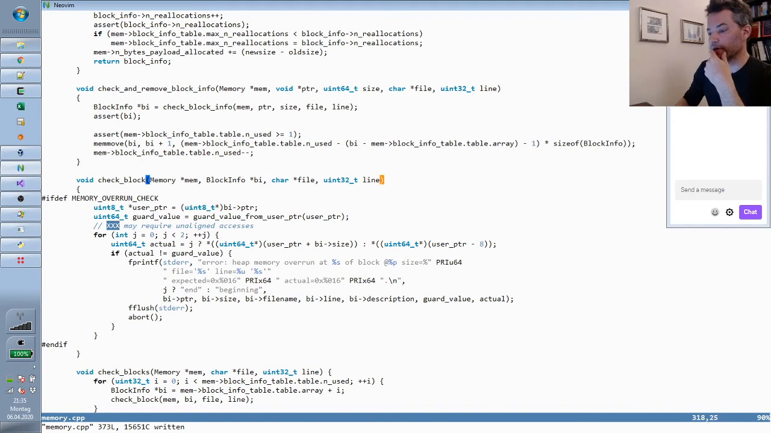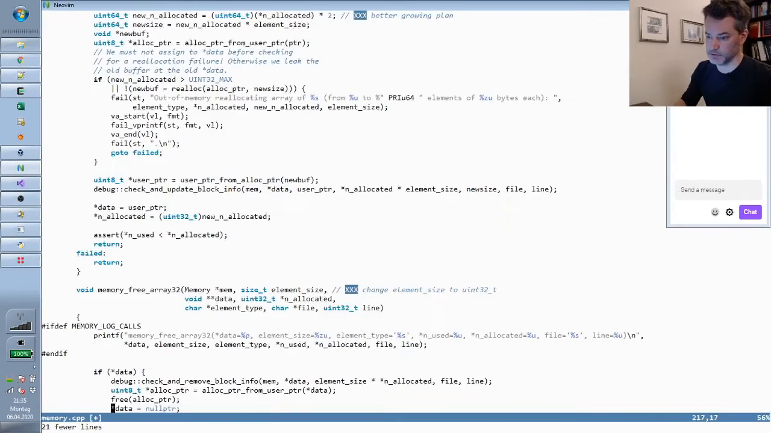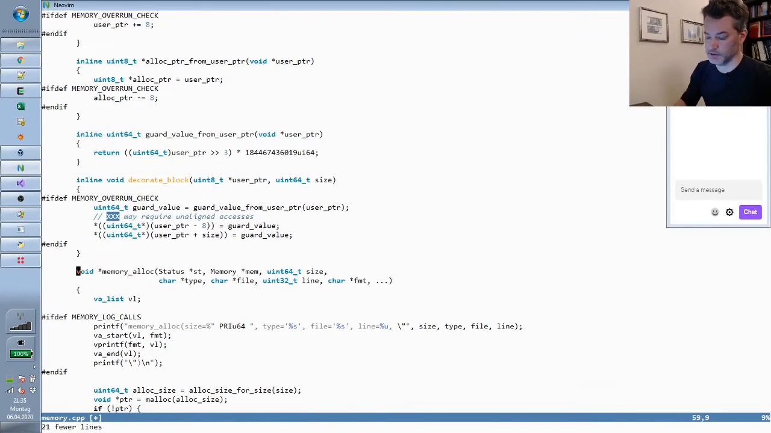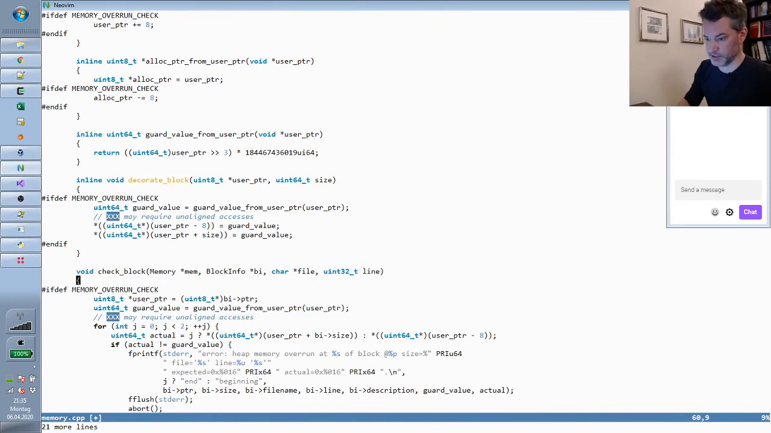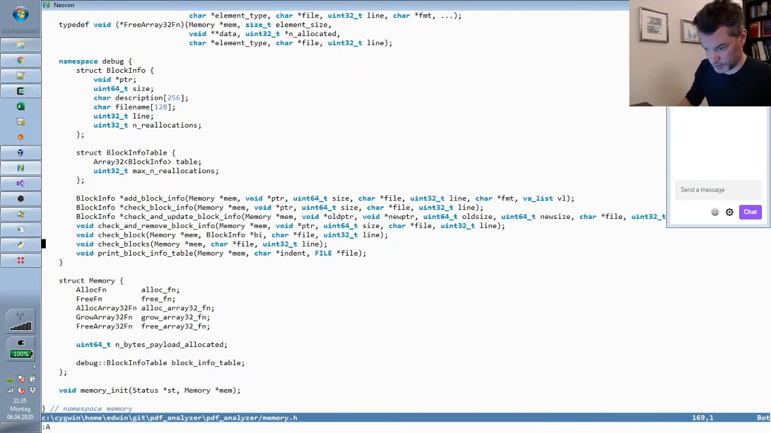Check block, yeah. This should actually become a closing body of decorate block. They belong together.